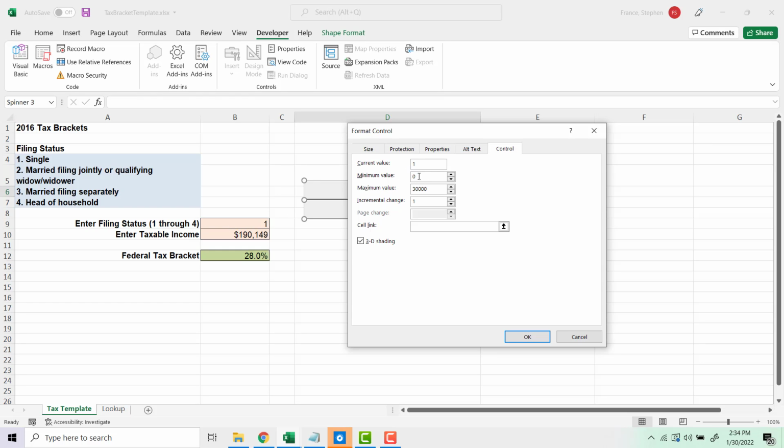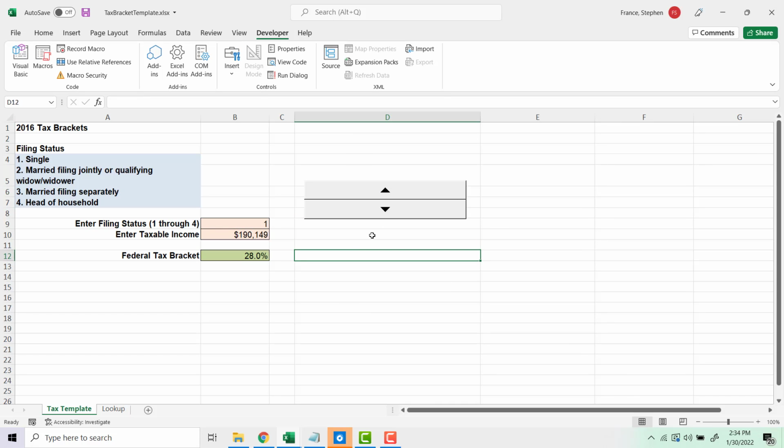And the current value is 1. We've only got 4 filing statuses, so we go from 1 to 4. The incremental change, how much it goes up or down, is 1. And the cell link we're linking to is, just click on B9. Click OK. Now click off it, and now you'll see 1, 2, 3, 4, 2, 1. Once you're at 1, you can't click down. Once you're at 4, you can't click up.